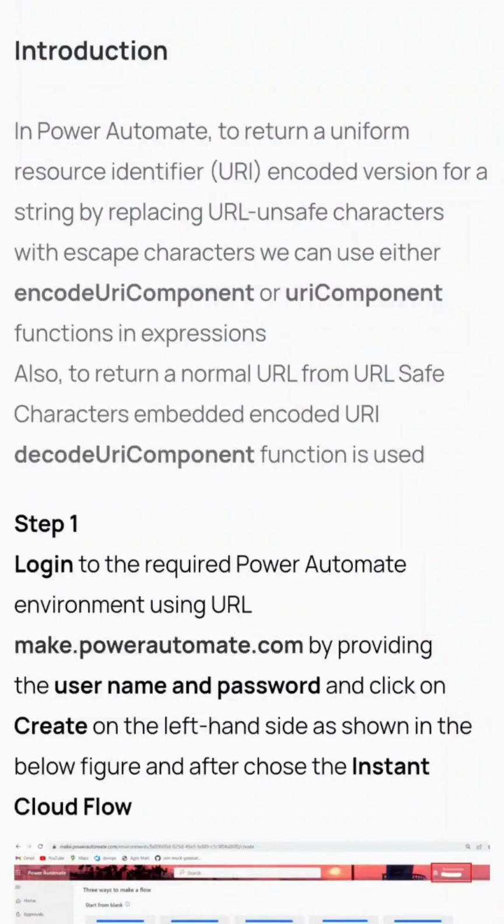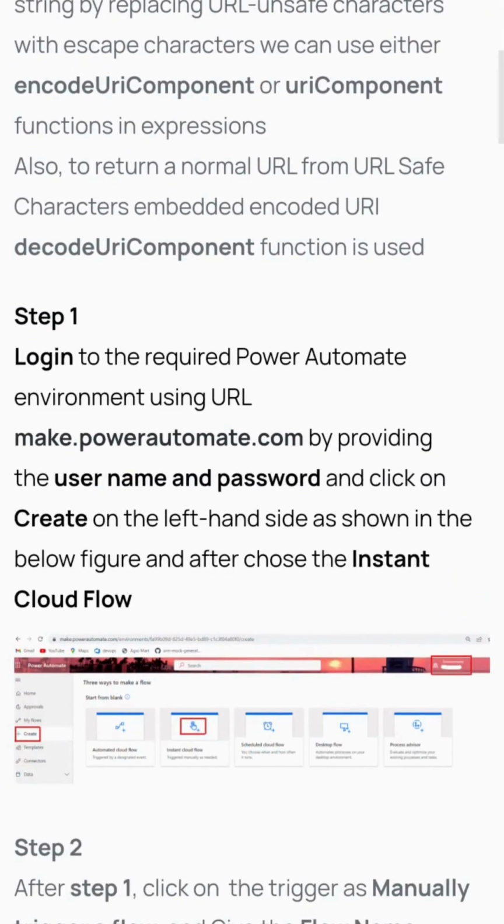In this video, we use Power Automate to return a Uniform Resource Identifier (URI) encoded version of a string by replacing URL-unsafe characters with escape characters. We can use either encodeUriComponent or decodeUriComponent.